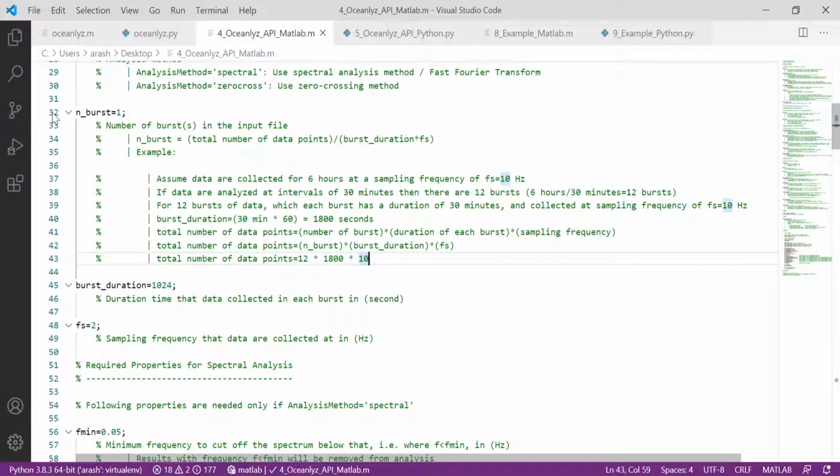So you have to analyze data in shorter periods. For example, you have to analyze data every 1 hour. So we measure 5 hours of data, then we want to analyze data for every 1 hour. So if we have 5 hours of data and we want to analyze it every hour, basically we have 5 blocks of data, or 5 bursts of data. So we are putting 5 here.